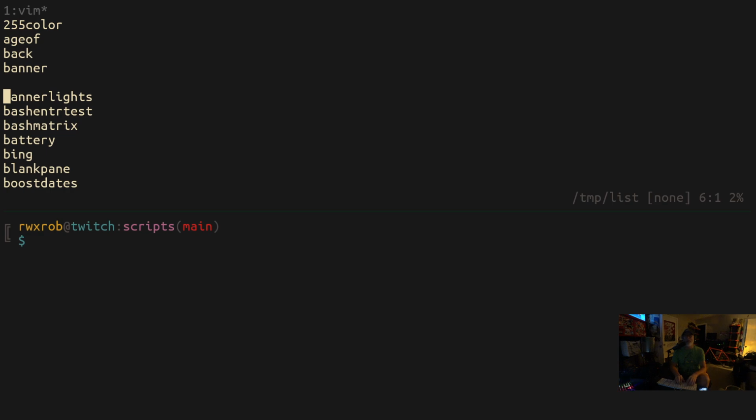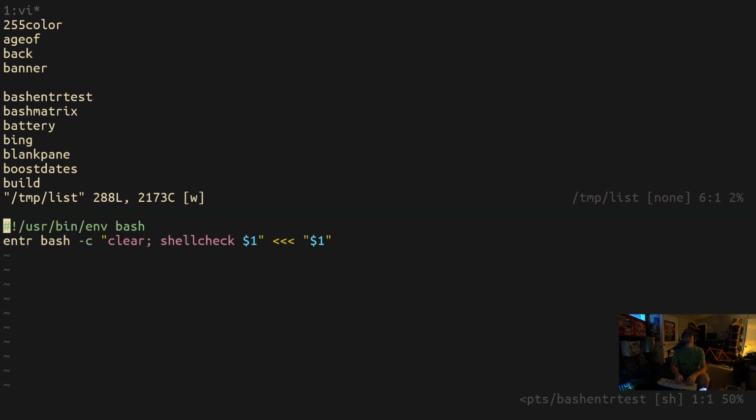Bash ENTR test. It just runs shell check and tests your thing. And if anything changes, it tests it. I think you should just learn how to use ENTR, honestly. So no. Bash matrix, no. Battery, no. Bing. Why the hell not?